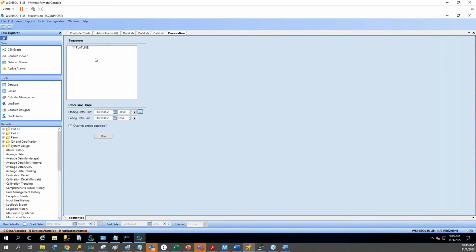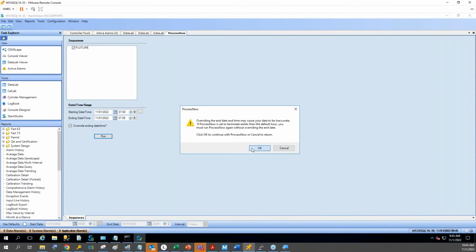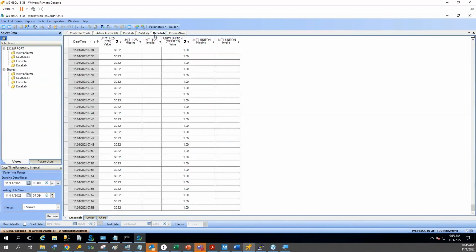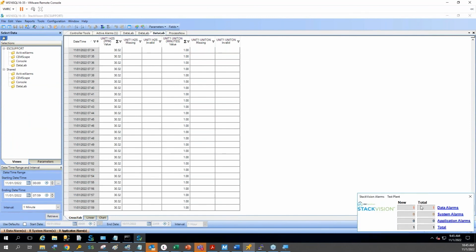In this case, I'm just going to have this flatline task here. I'm just going to run it over that 7 o'clock hour. So that's 7 to 7:59. And I'm going to run this manually and just select to run over this data. And there we go. There is the data alarm that just came in.